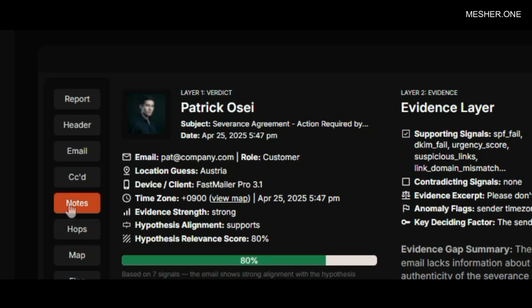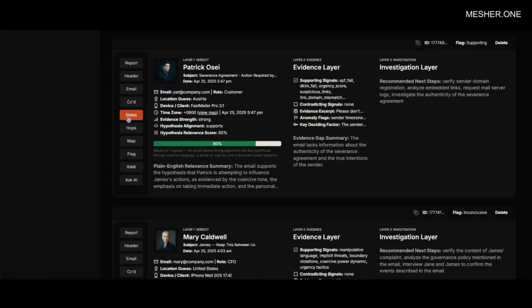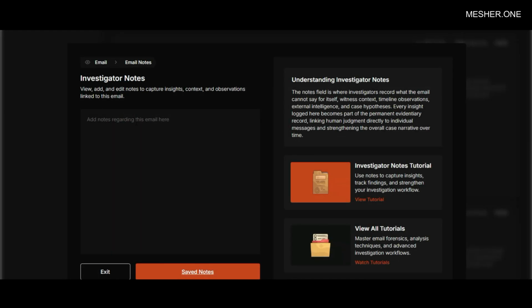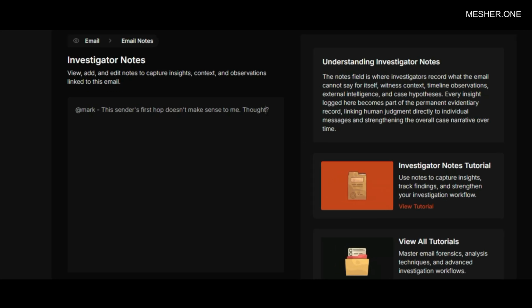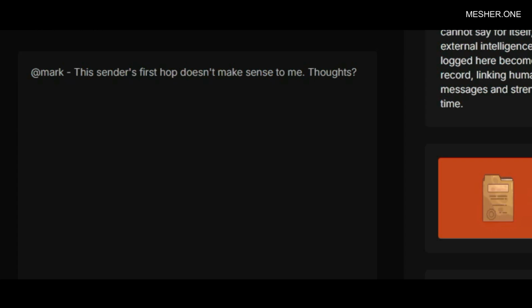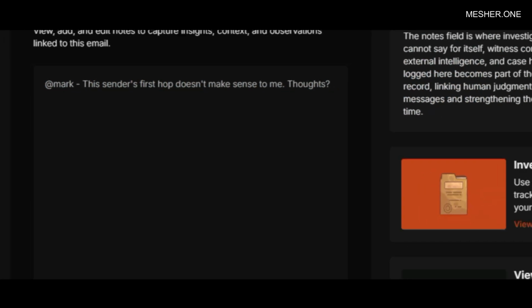On any analyzed email within a case, you'll notice a notes button right here. You can click on that and then you can add whatever you want: your own interpretation of your findings, a question that needs follow-up, context you have, or a message to a teammate working on the same case.